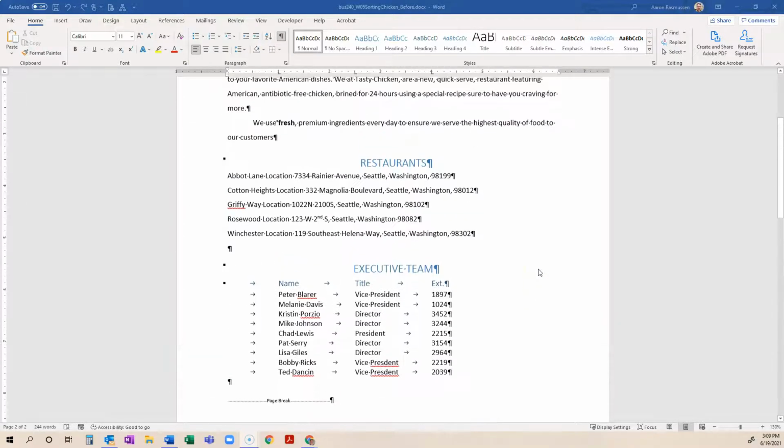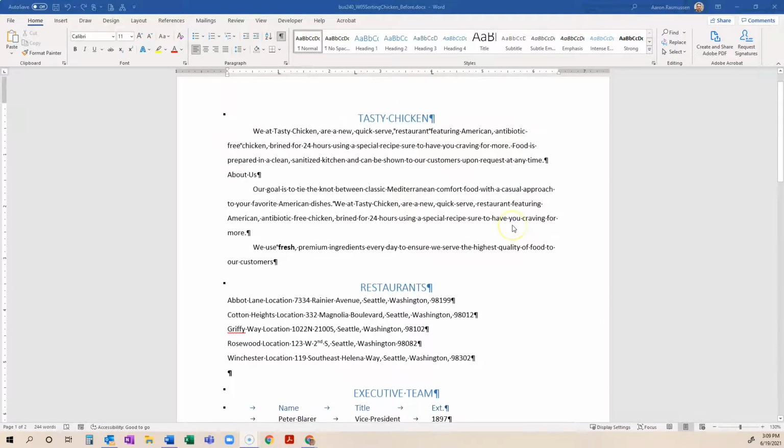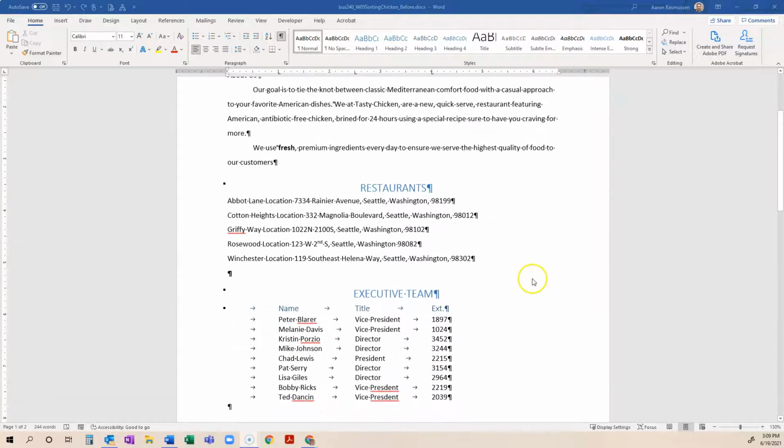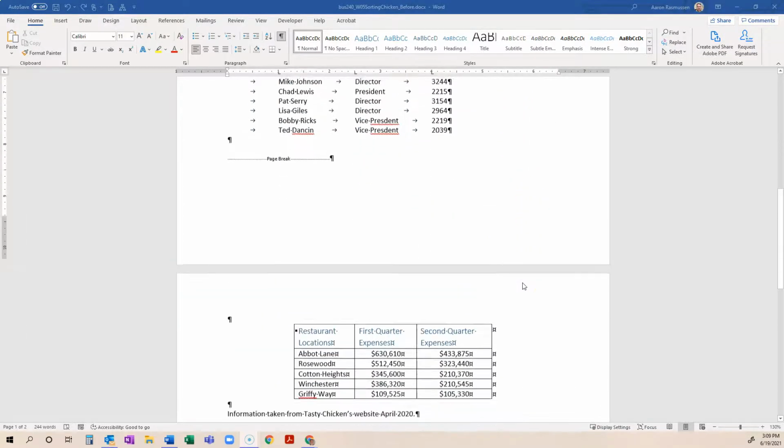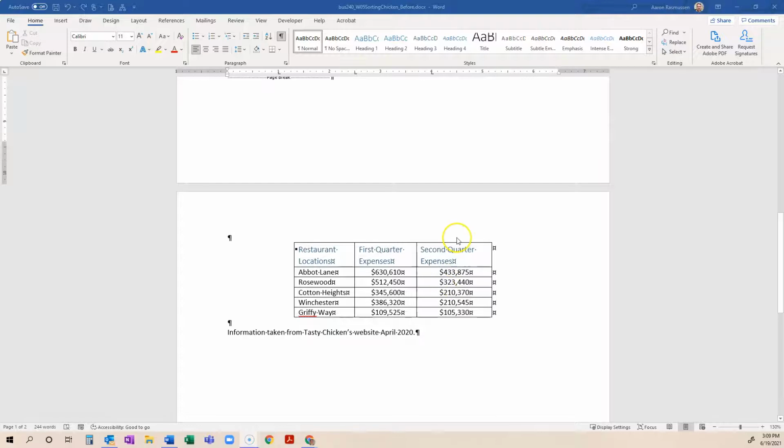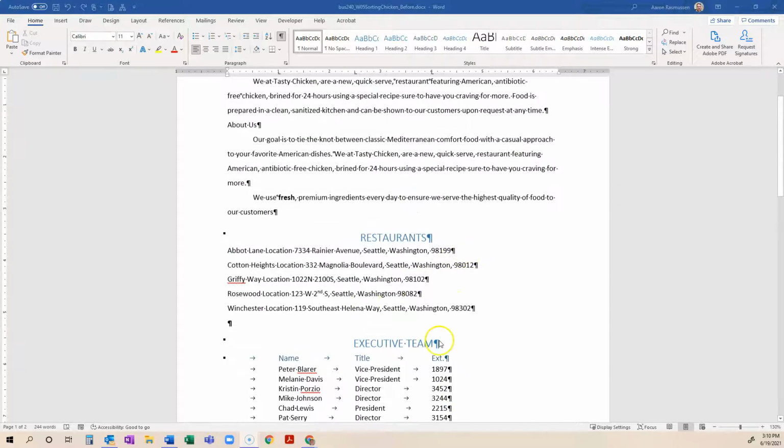We're going to cover sorting here. This should be a relatively quick video. So this is the assignment that you're looking at. And there are three different ways that you're asked to sort different parts of this document. So let's start up here with the restaurants.